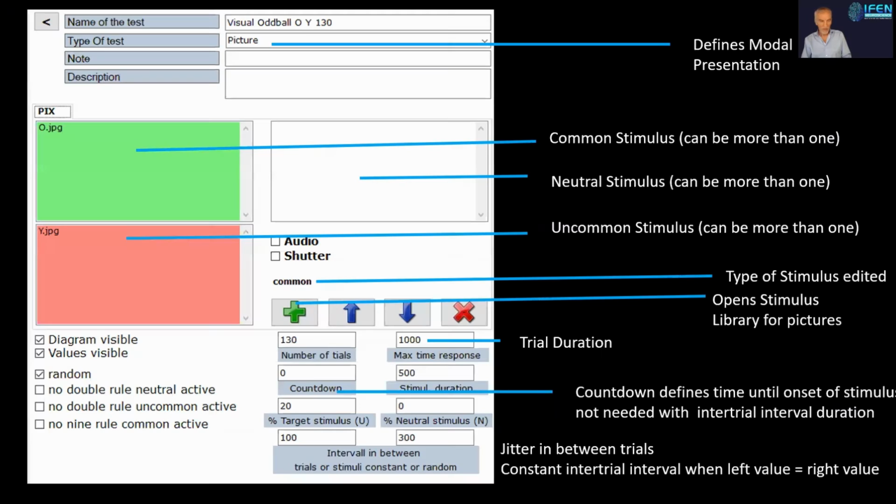And here is how it looks on the screen of the software, in the graphic user interface, where you have several options. Let's look at the top here. There is a picture presentation selected, but in the drop-down menu, you can also select auditory stimuli for presentation, like tones and sounds and so on.